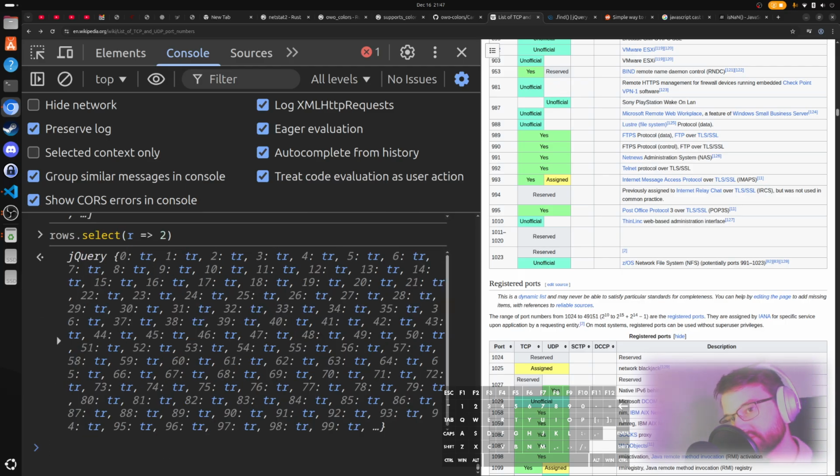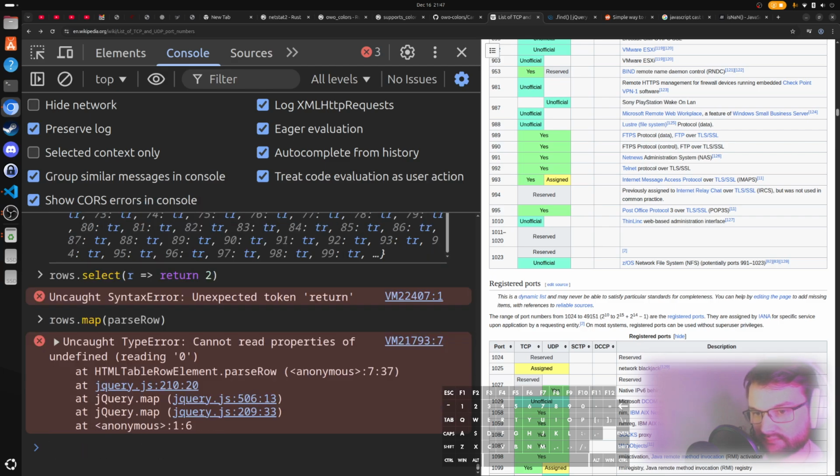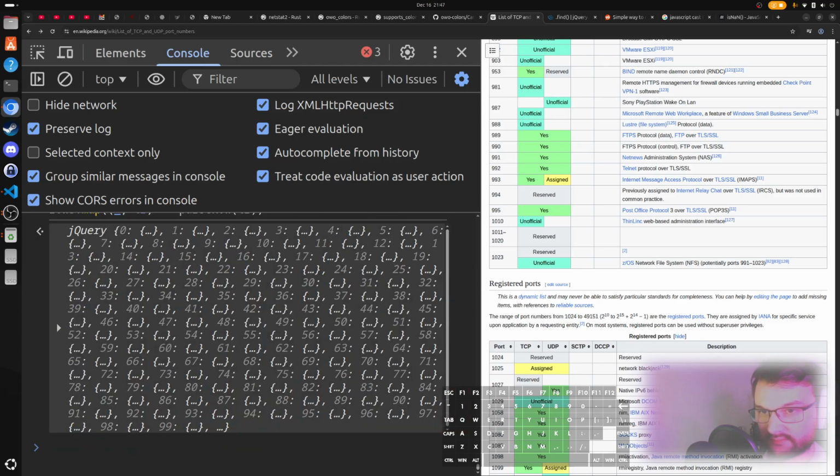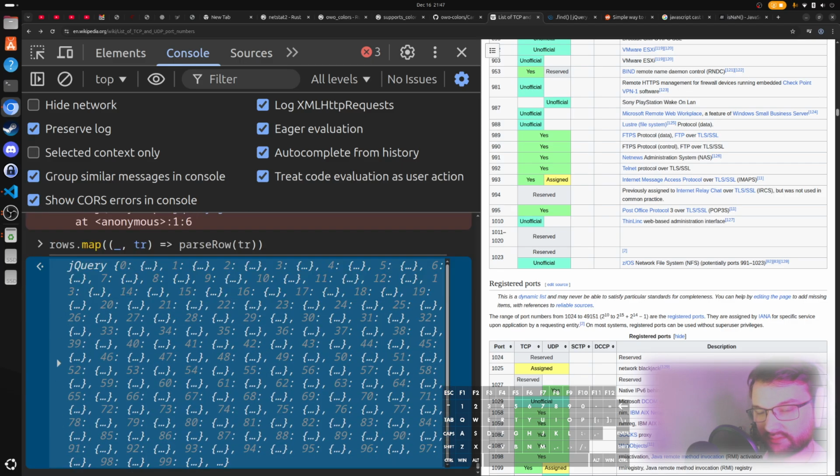It's not doing what I think it's doing. Map? Maybe? Okay, I think we're getting somewhere, no? We map it onto parser like this. Yes, okay, good. Very good.